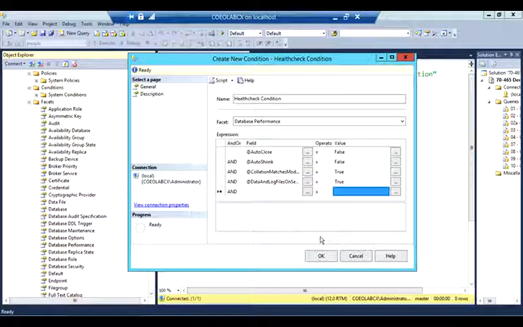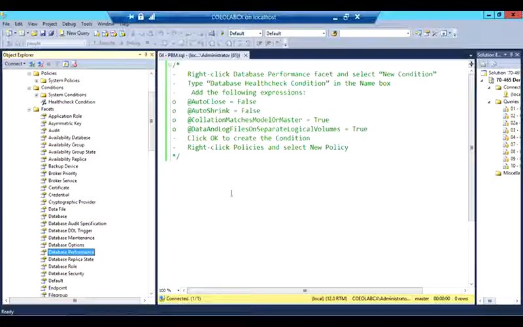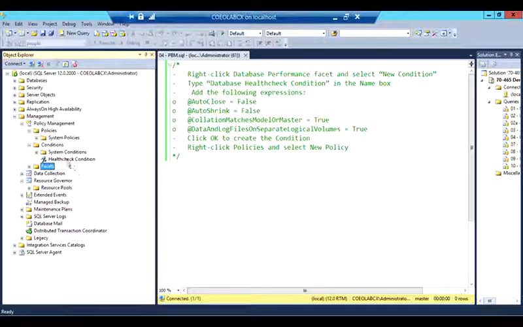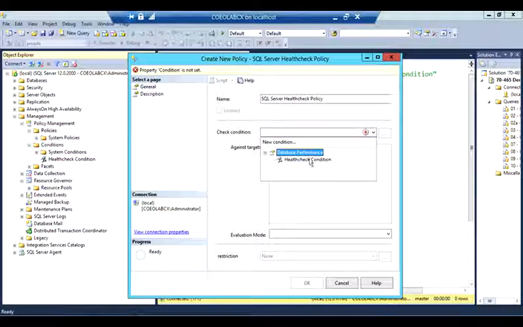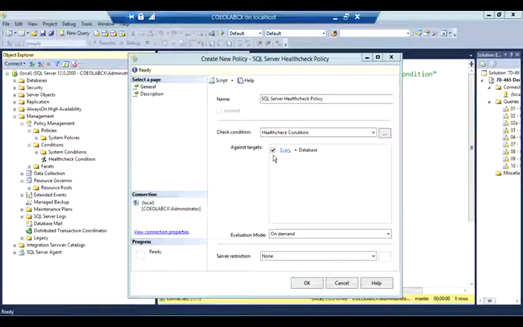So I've got these four attributes that I'm testing within my health check condition. Now I'm going to come up here and create a policy. I guess we need a policy that includes those conditions, yeah. Exactly. So let's have our SQL Server health check policy, and I'm going to use this health check condition. I'm going to apply it to every database on the server that I'm evaluating this against. I'm going to run it on demand.